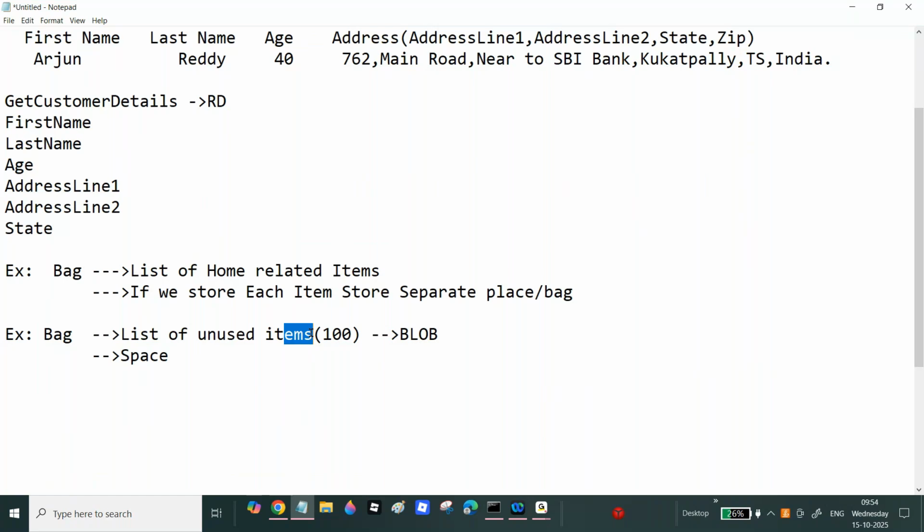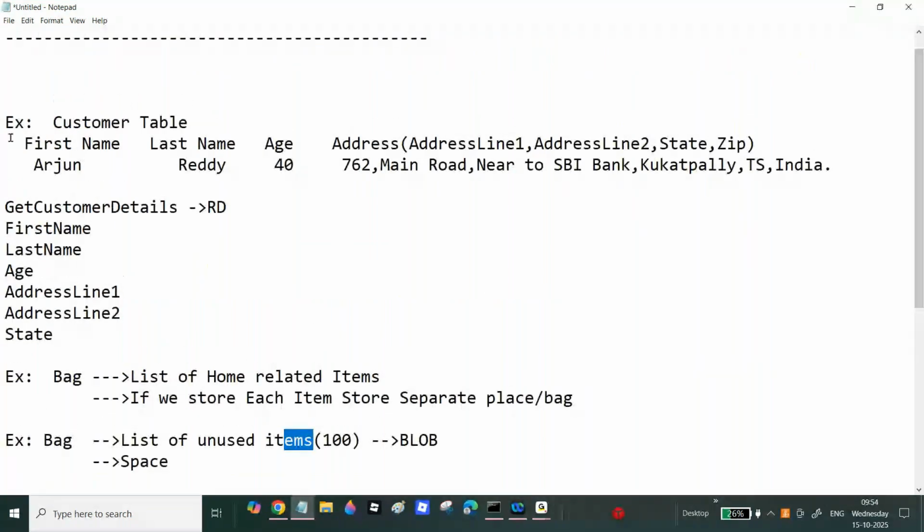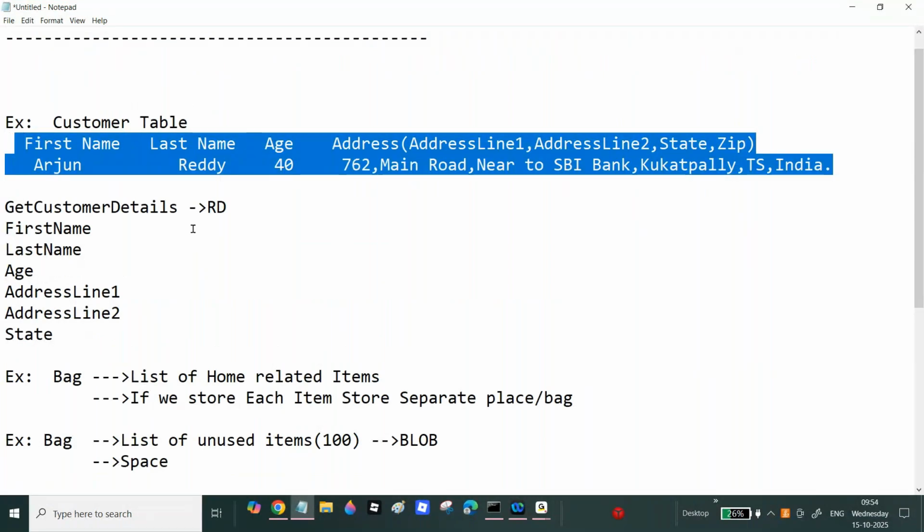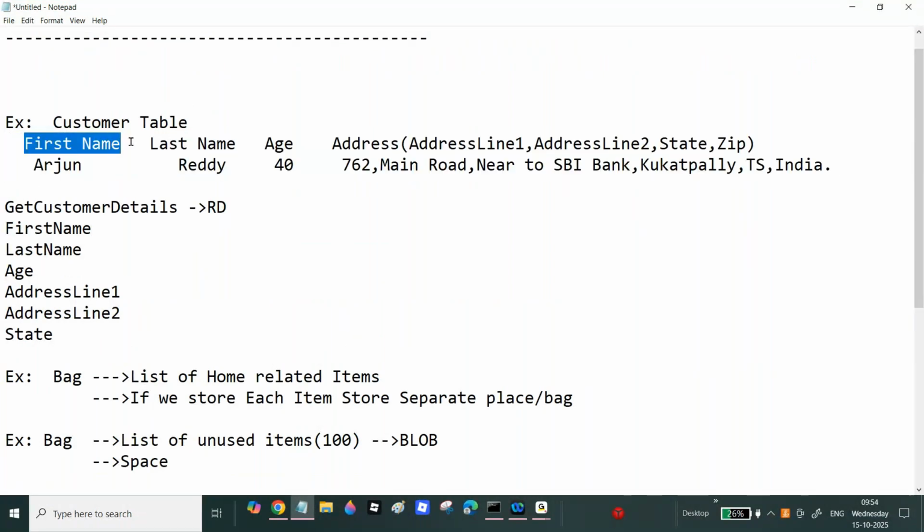Now from this point of view, tell me which will take more time: retrieving the first name value, or retrieving address line one or address line two? Address takes more time. Why? Because all the properties are stored in one common property. Again, it needs to deserialize.